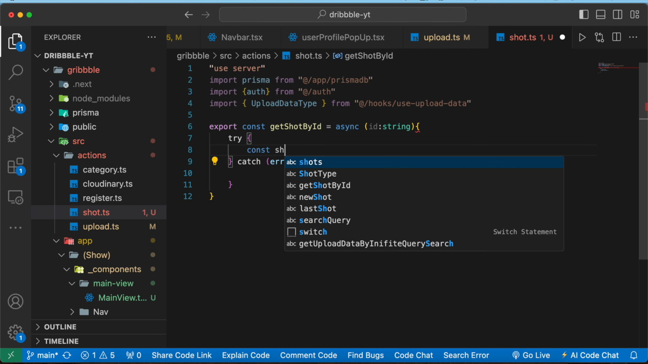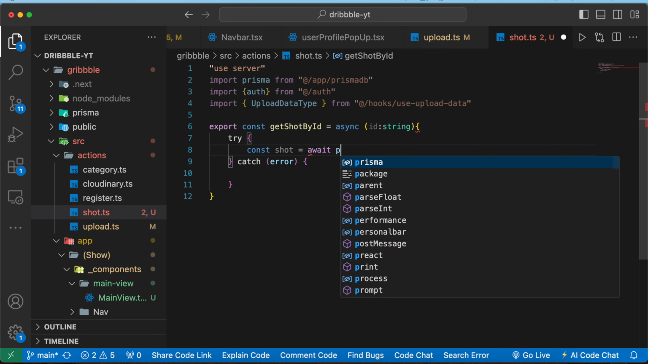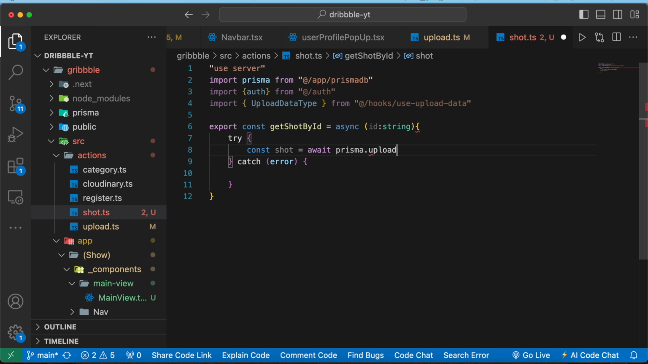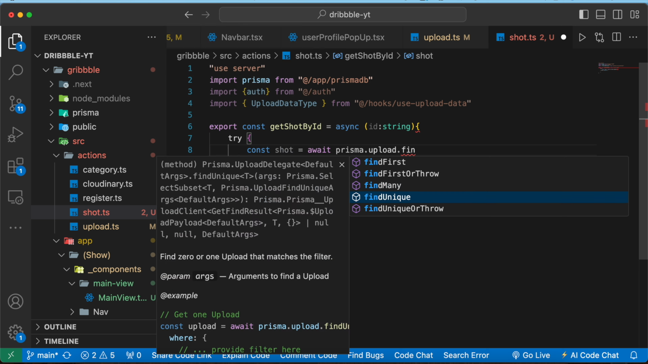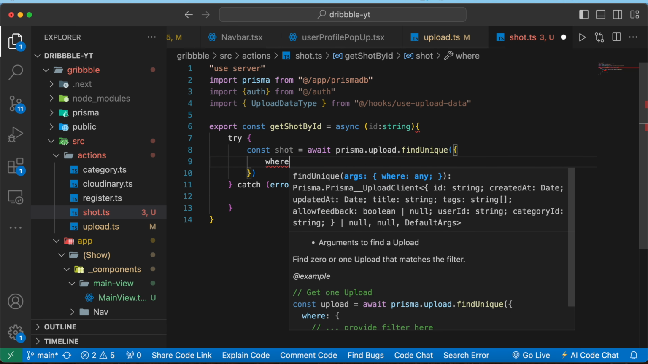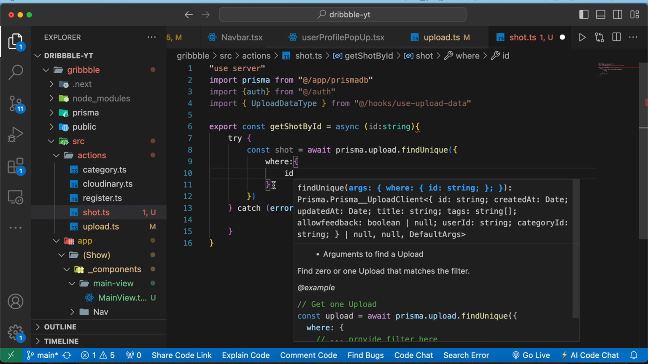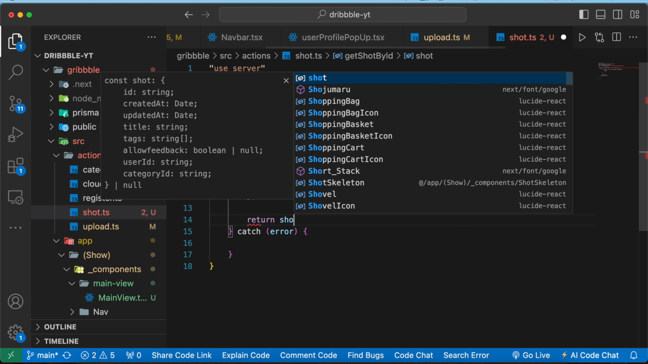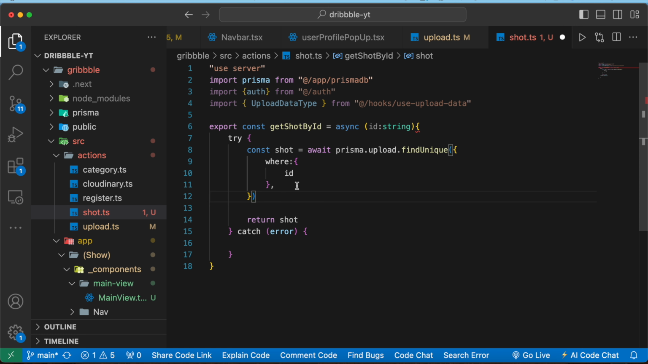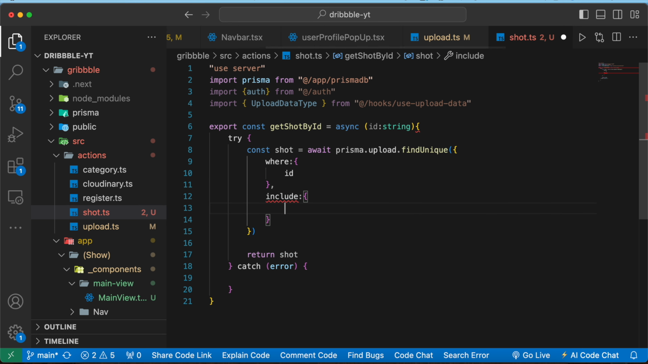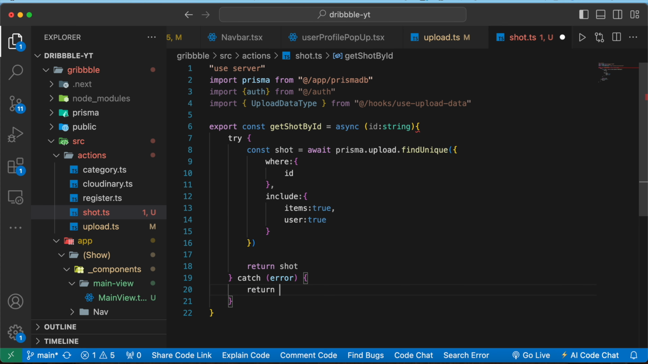So we can write const shot equals await prisma.upload.findUnique, where id will be id, and then we are going to return the shot here. We are going to include the items, so this will be true, and also we are going to have the user. Okay, and if you find any error, then we are going to just return a null value. Okay, and we should have an error over here. So with this, this function is done.